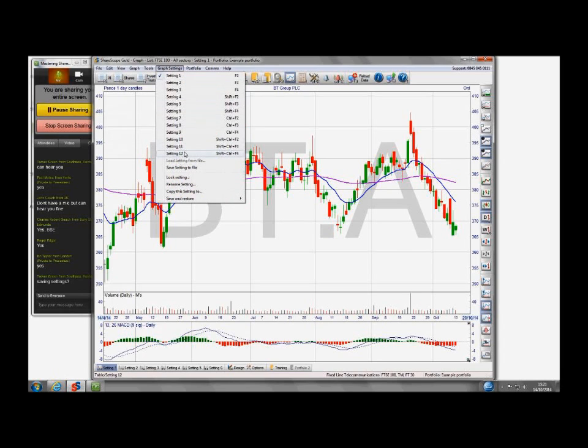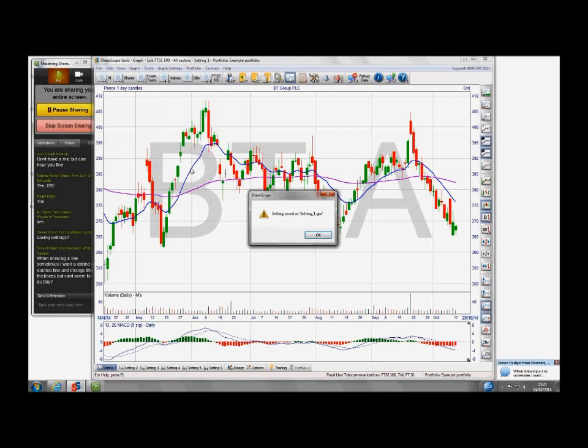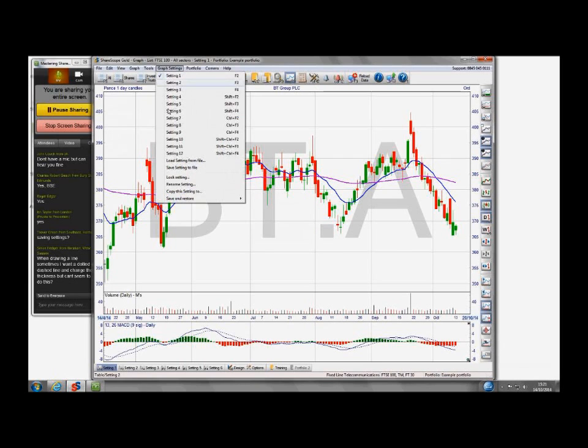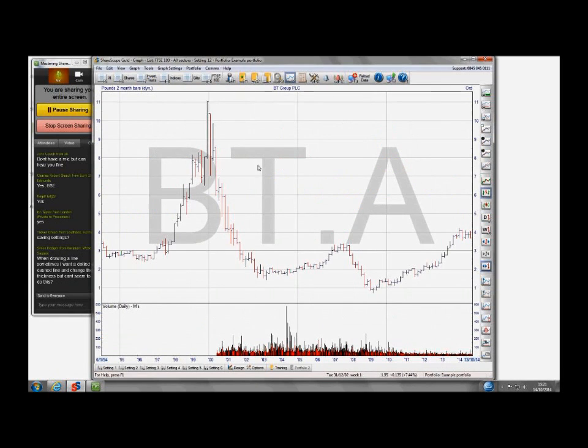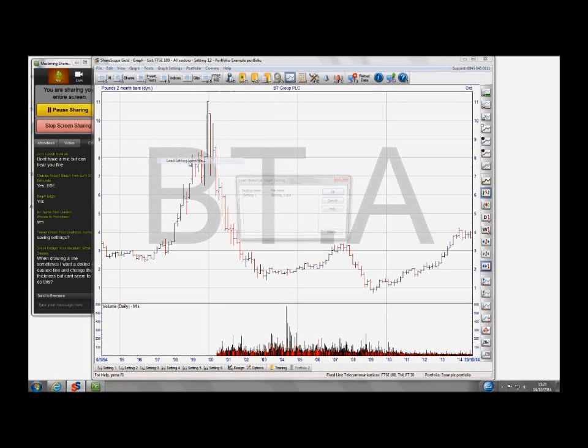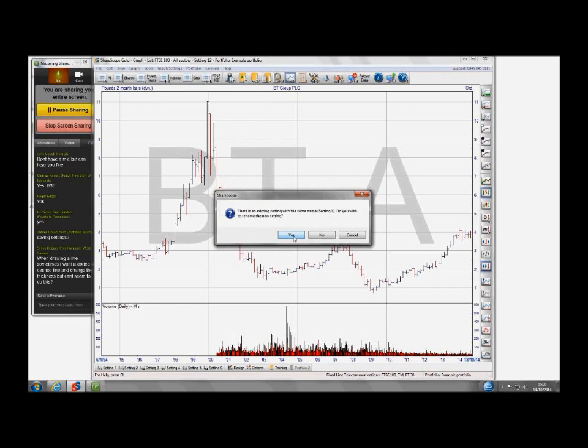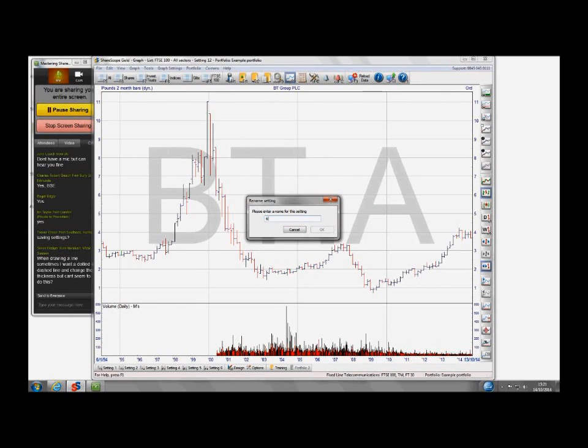You can also, in the Graph Settings menu, do Save Setting to File. So if you've used up all 12 and you set it up, you can go to Save Setting to File, and it saves it as setting1.gra, and then I could go to, say, Graph Setting 12, which looks like this, and I could go to Graph Settings, and do Load Setting from File, load the one I've just saved, and rename the new setting, yes, we'll call this 6 months, 1 day, candles, click OK, there we go. I hope that helps.